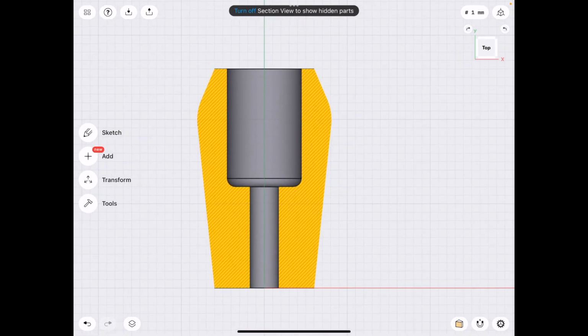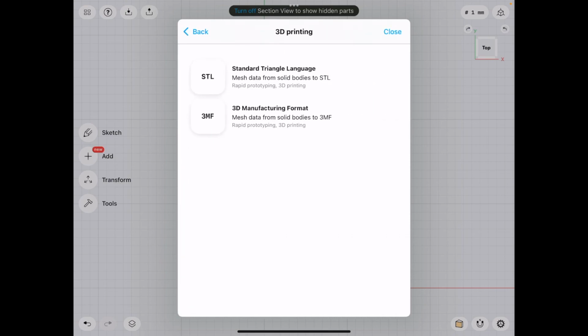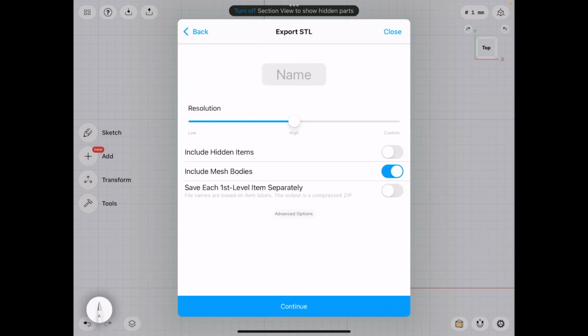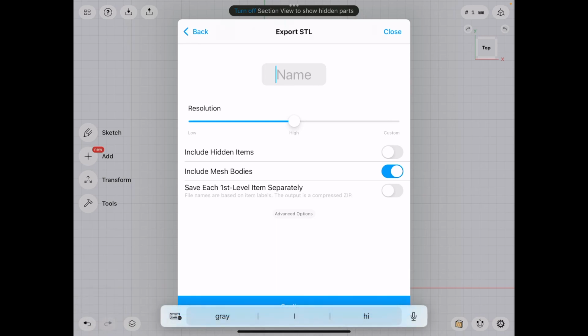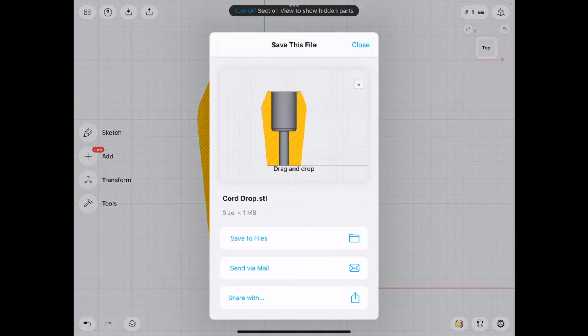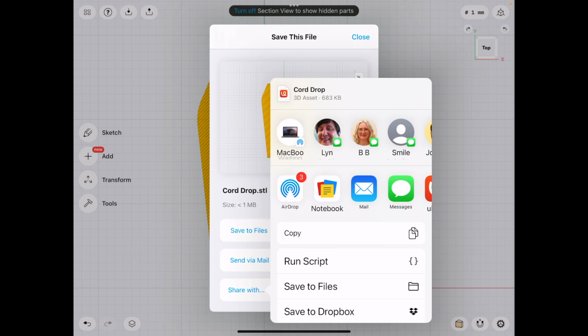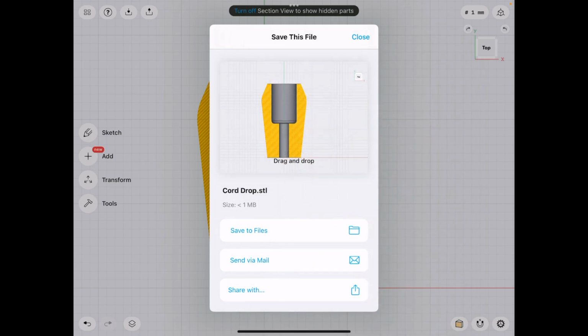So from this point, at the top of the screen, tap Export. The second option, 3D Print. Then the first one, STL, give your file a name. Okay, continue. And in this case, I will share it to my MacBook. All right, close.